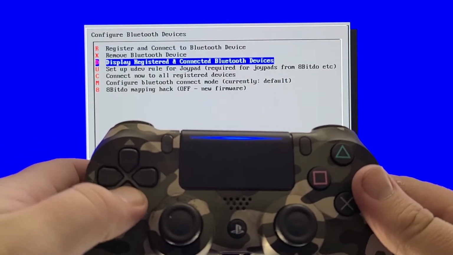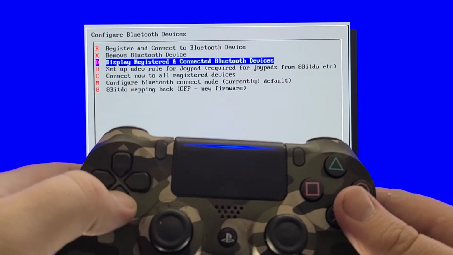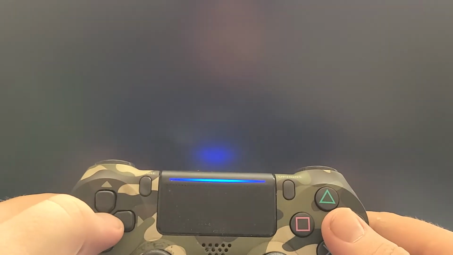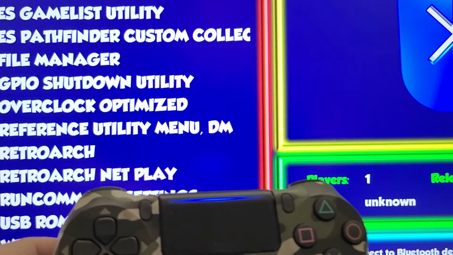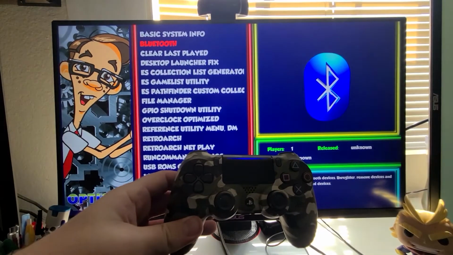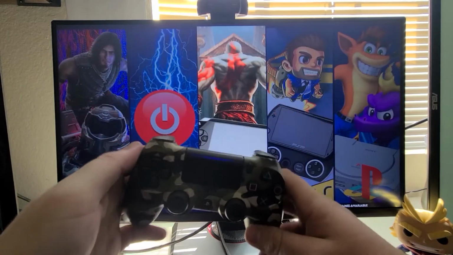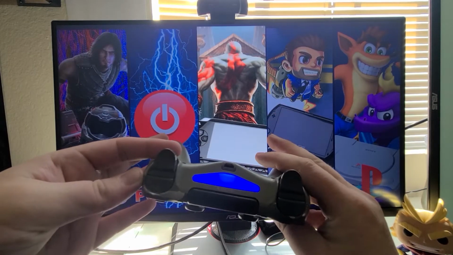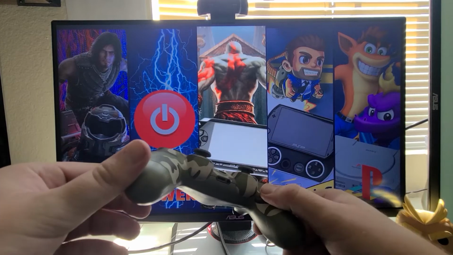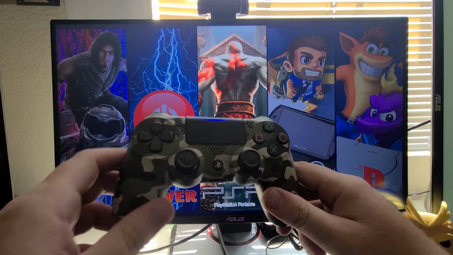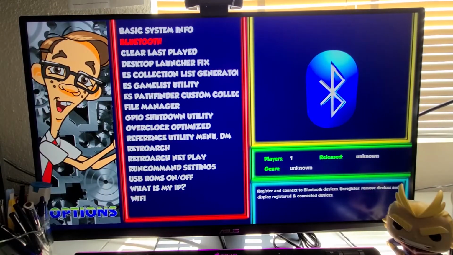Look. So cancel. Go back. Let me zoom back here. And there you go. You have the PlayStation controller now connected. So that is how you guys connect a controller to Bluetooth. Okay? And that is wireless controlling. Alright, let's go ahead and move on.